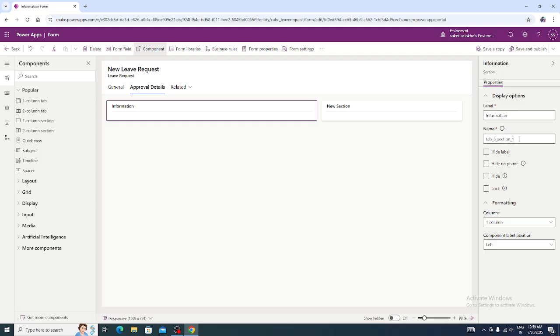Okay, keep the name as it is. Then we have different options here for hiding the label. If you select this, it will hide the label. Then we have hide on phone, hide and lock. If you lock this, every attribute inside this particular section gets locked.